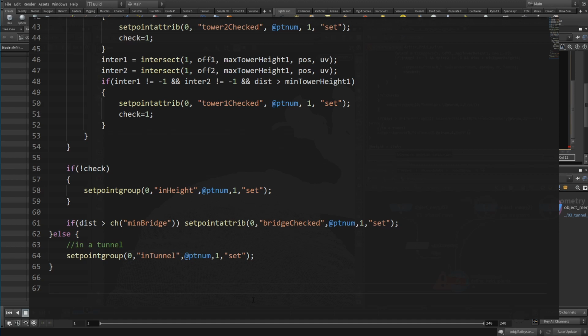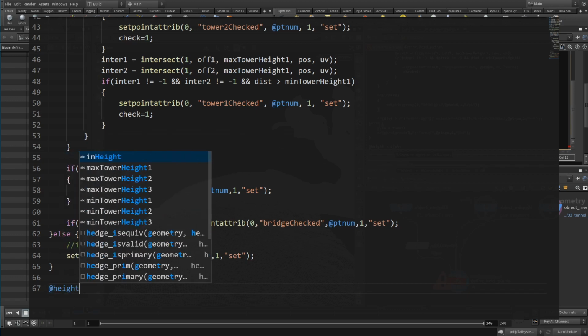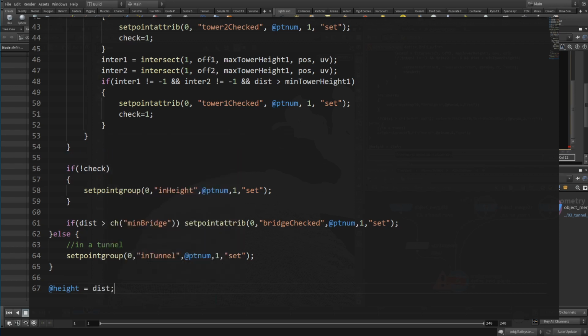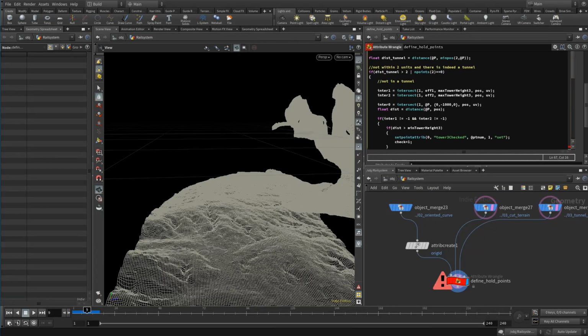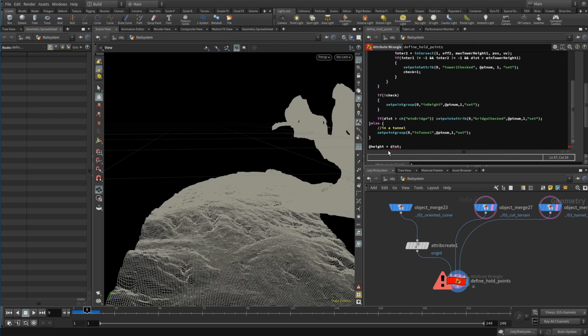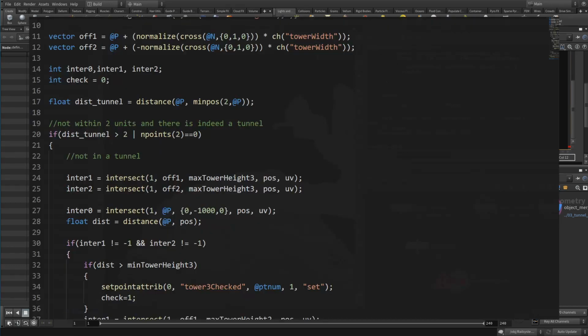And finally, sometimes it is a good idea to take values like this distance with you, beyond the wrangle, just in case you need it later. We are in a point wrangle, so I can just write at height and fill it with the distance variable. Again, this gives me an opportunity to warn you about a possible issue. If I test this code, this last line will result in an error. It doesn't know the variable dist, but we clearly created it right here.